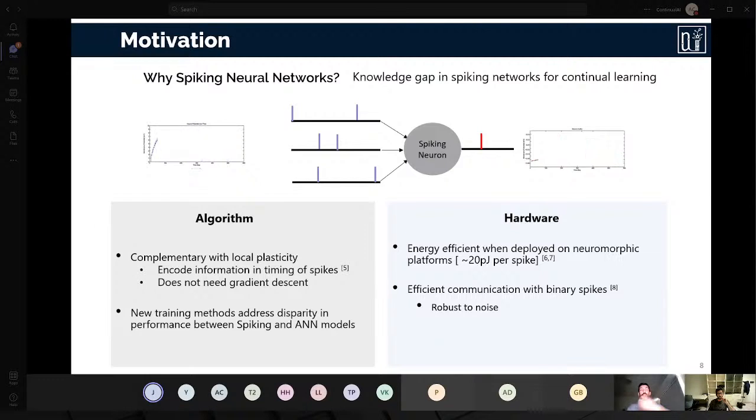So the reason this is useful in the continual learning that we were looking at was that it was complementary with local plasticity mechanisms. You have the sparse temporal spike trains, which can localize the learning process. It doesn't need gradient descent. And research has been continuously going on where new training methods have been proposed to address the disparity that has traditionally existed between spiking and artificial neural networks.